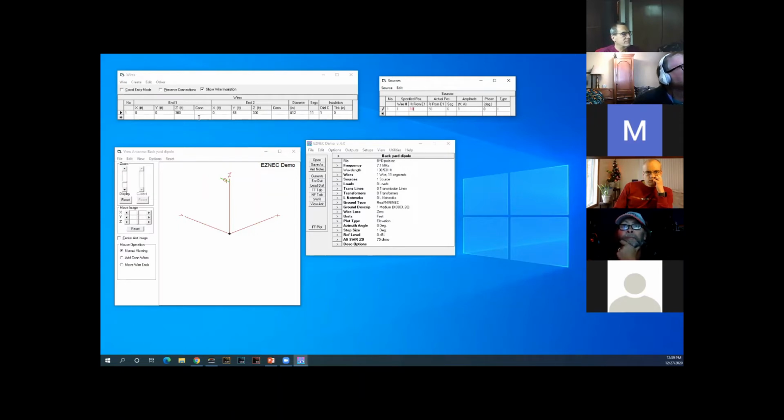Something happened to my view. Oh, I'm at 300 feet here. So we want to go down to 30 feet again. And you see how the source location changed to 10%? Sure. So what's the difference between the specified position and the actual position then?